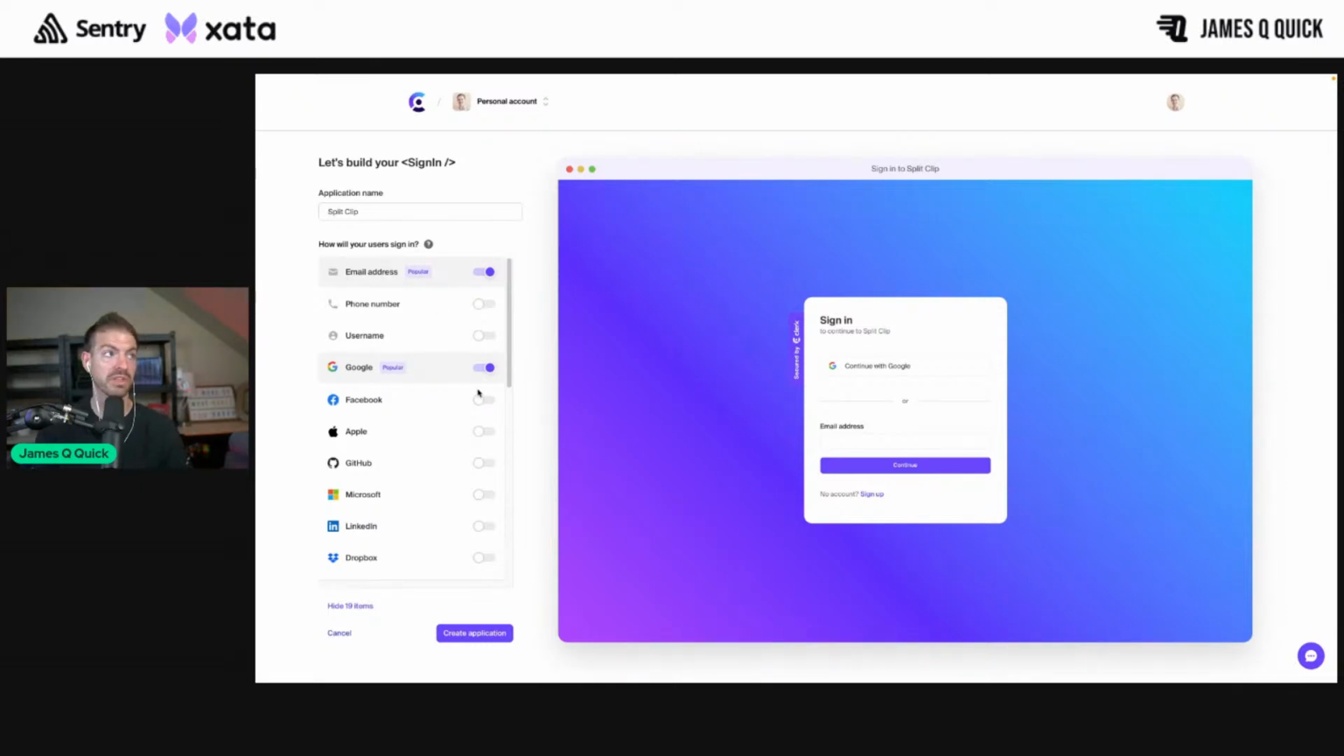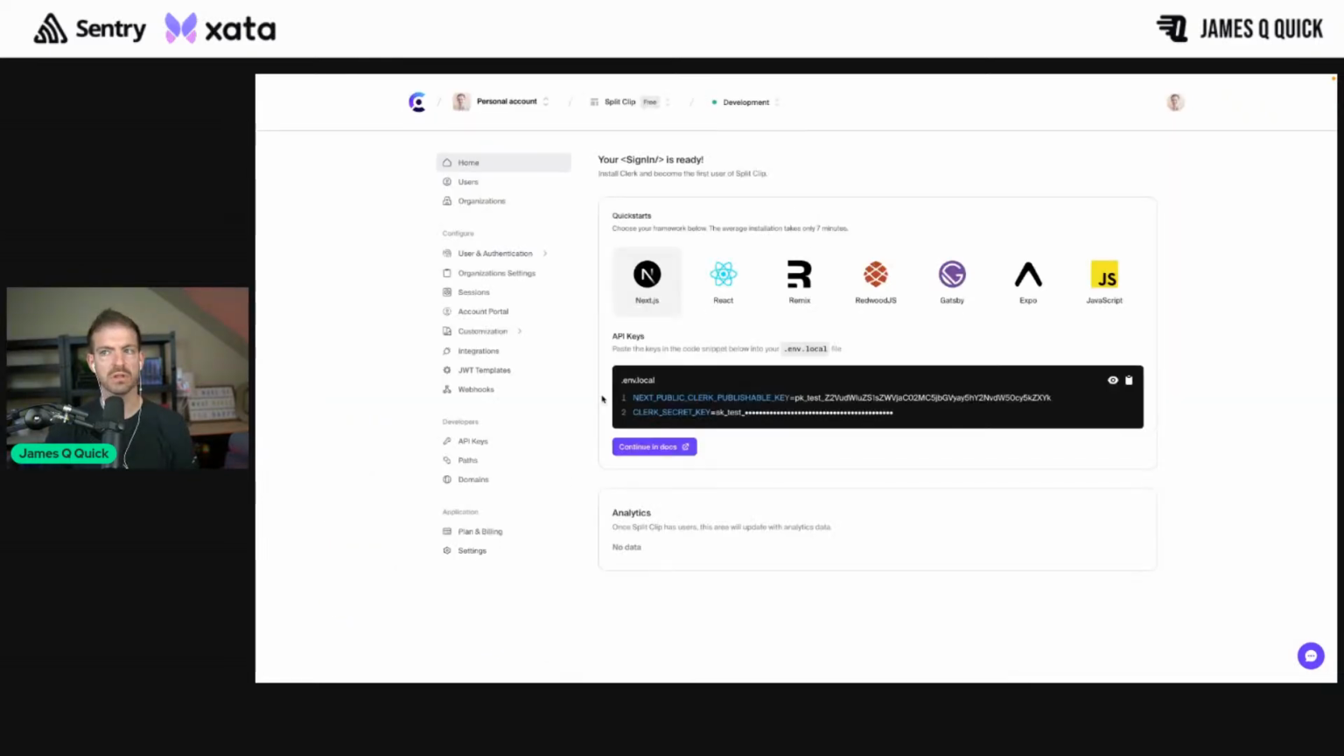One of the cool things is they give you this built-in component, which I think is really nice. We could just drop this into our application and not have to build the login widget at all. Let me know for people that are watching if you've ever used Clerk and what you thought.